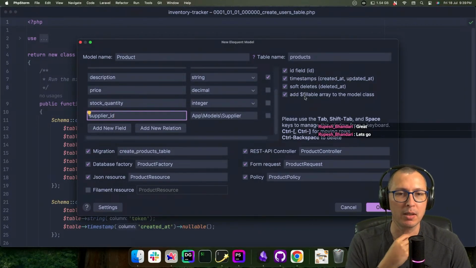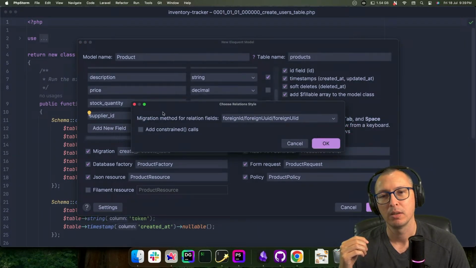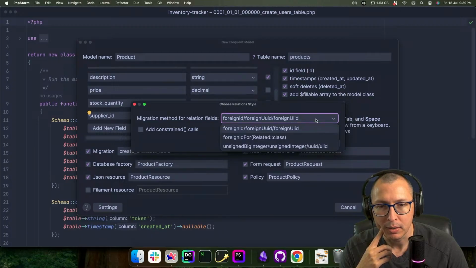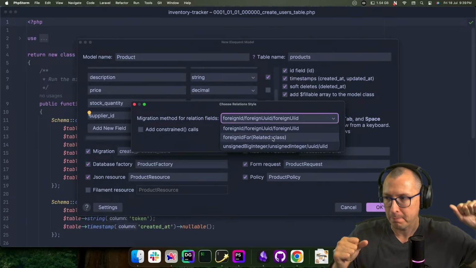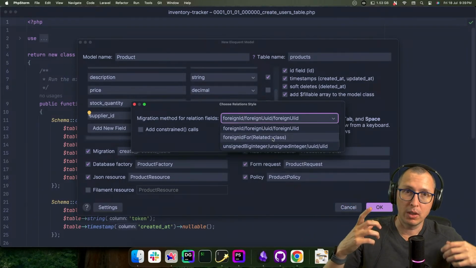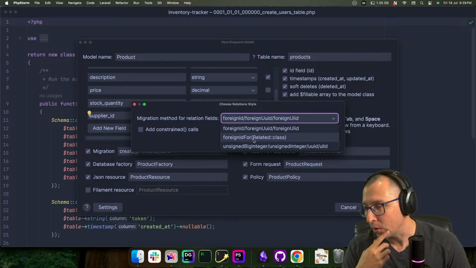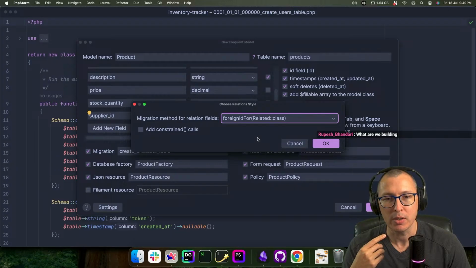ID, timestamps, soft deletes, and the fillable array, and everything else. Okay, generate. Migration method for relation fields. Oh, okay. So you can choose what kind of method you want to use on the migration file. You can pretty much choose how to define the foreign key. I usually like to use foreignId, but you can use any of the other options. I'm going to choose this.